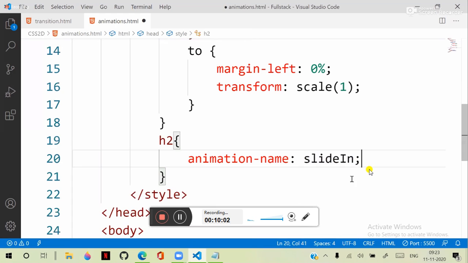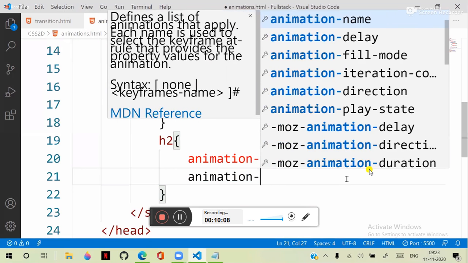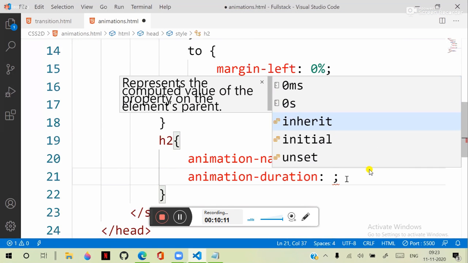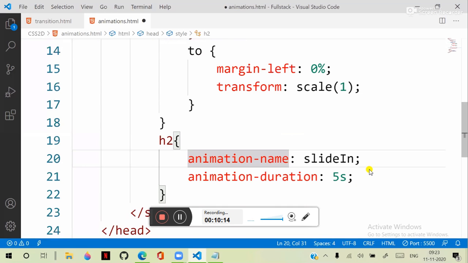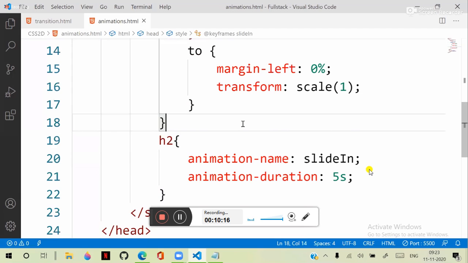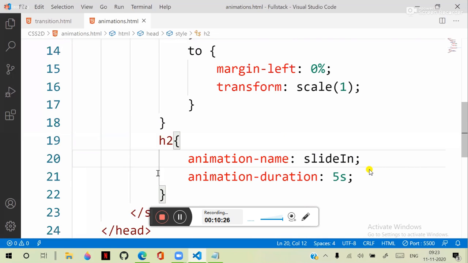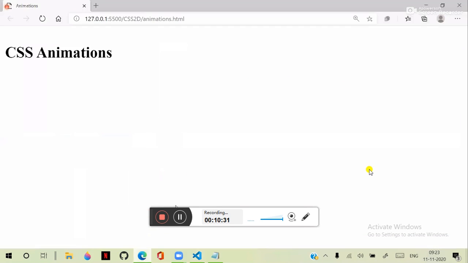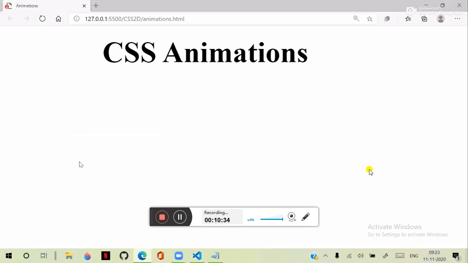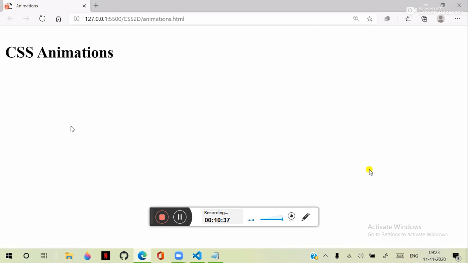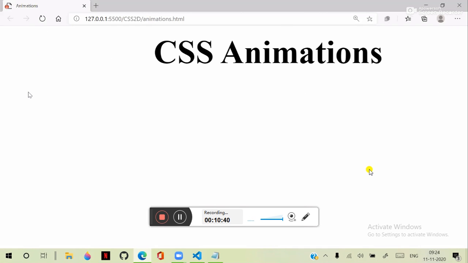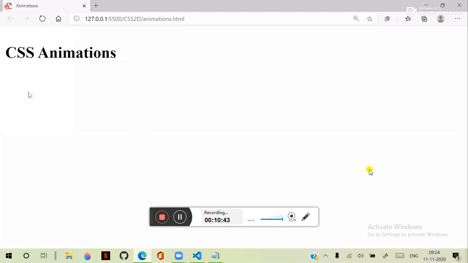Okay, how much time do you want? So you have to define animation duration. Animation duration 5 seconds. I have given 5 seconds. Duration is just like the duration and delay timing I told you in transition. Now observe carefully here. When I refresh the page, you can see the animation come from the right side like this and it will display here.